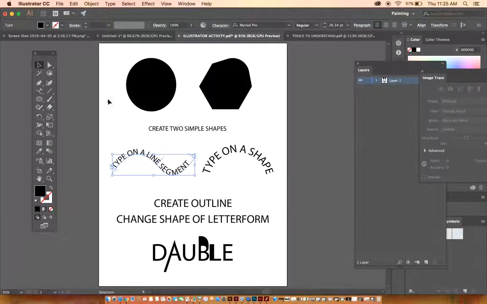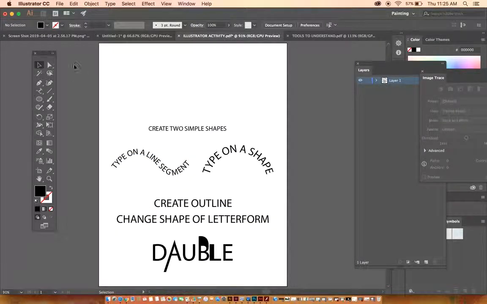Alright, so today I'm going to show you a few tools that you can practice using and refreshing your memory with, and new tools in Illustrator. So the first one would be creating shapes, right? So if you're creating a shape for the logo. The second one would be typing on a line segment, typing on a shape, and then creating an outline on your letter form so that you can distort it and warp it, like you can see here. So I'm going to just delete these first to show you what I'm doing here.